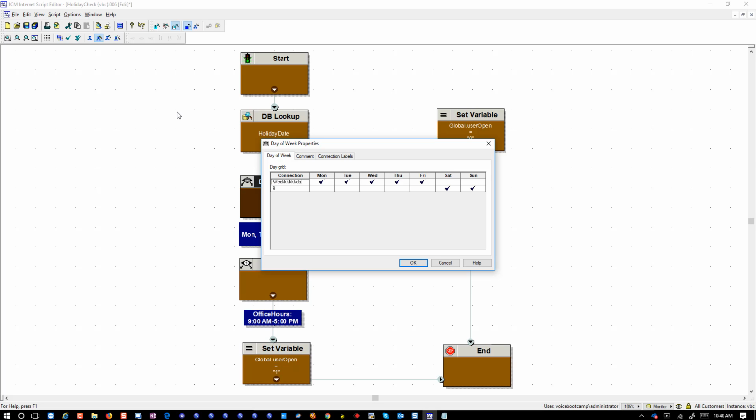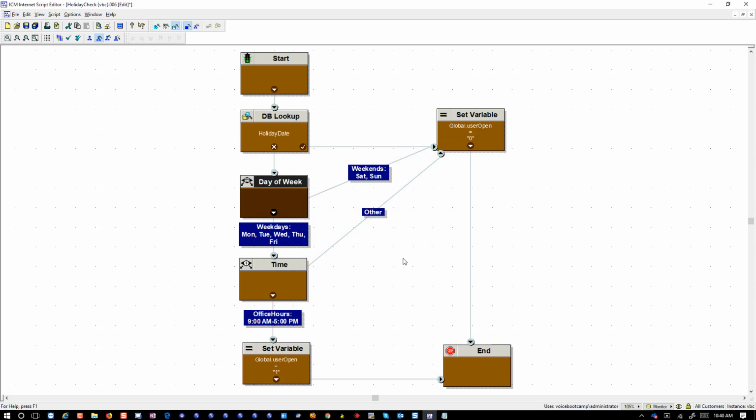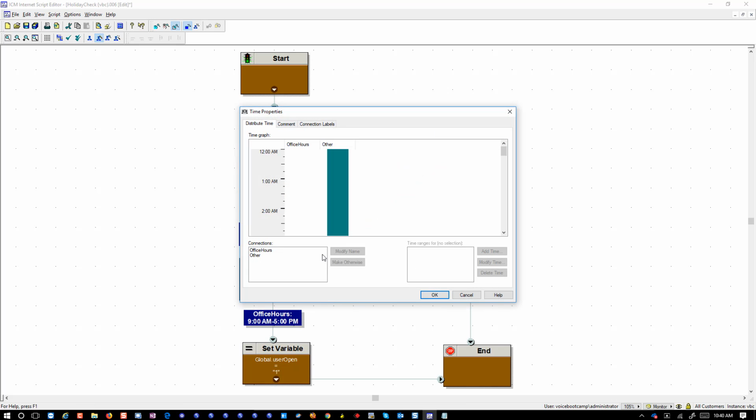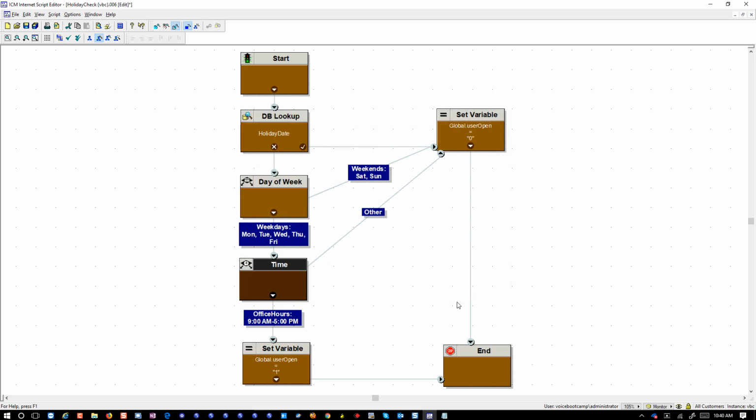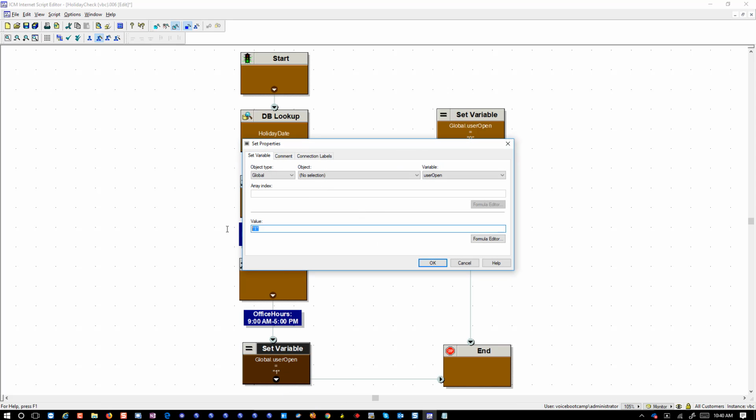weekdays. And you can call this weekends. Okay, so if it is a weekend, Saturday, Sunday is closed. Otherwise, check the time. And in time, if it is office hours, 9 a.m. to 5 p.m. versus any other time, which is anything outside that range. So if it is other, it is closed. But if it is 9 a.m. to 5 p.m., we're going to set the variable user open equal 1.